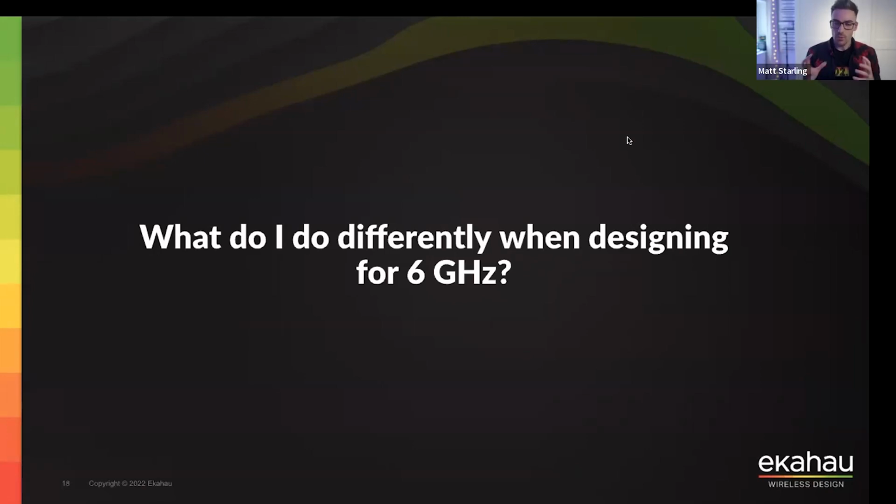And I know the main burning question and reason why everyone was joining this webinar today was because they wanted to find out, what do I do differently when designing for 6 GHz? And the answer here is simple. It hasn't changed. When you're designing for 6 GHz, you design to meet your requirements. And that's the same for any of the frequency bands or whatever Wi-Fi network you're designing for. You always design to meet your requirements.